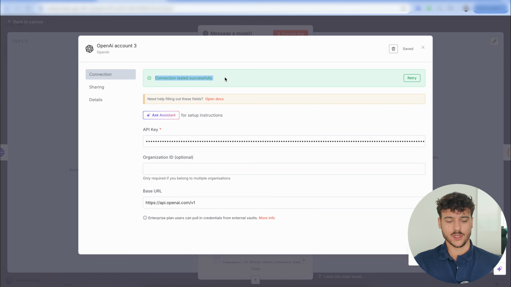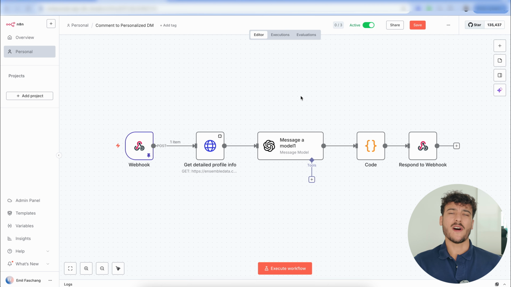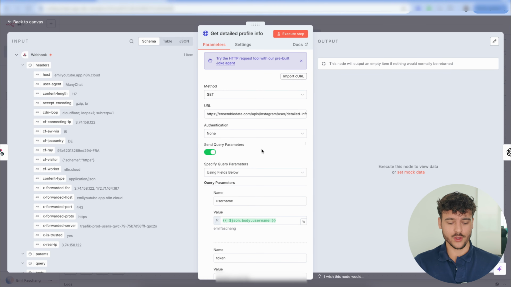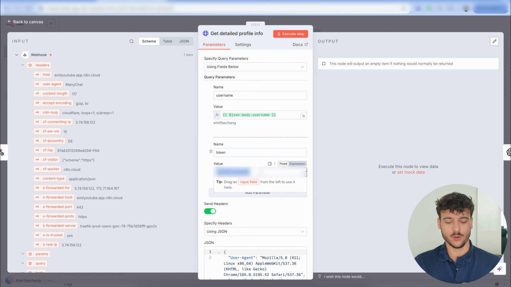If this shows connection tested successfully, you can go ahead and close it, and you're now successfully connected to OpenAI. The final element of the setup that is missing before we can get into the beautiful details is the Ensemble Data API node. If you open this up, everything is already pre-configured for you. The only thing that you need to adjust is your token right here.